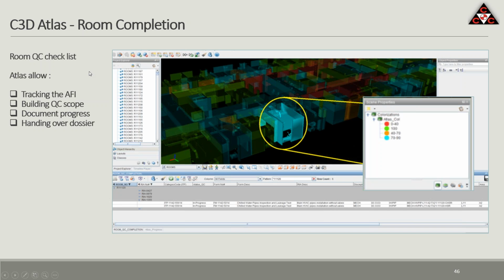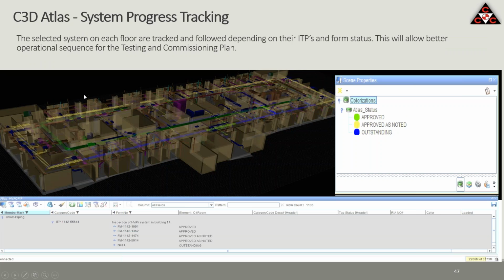So for all this, we have a system called Atlas, which is also based on 3D, which is handover, QC and handover, commissioning and pre-commissioning system. So we can start documenting and doing all the dossiers, handing over dossiers, so that we can do all the testing before we hand over the project. So Atlas, by definition, is system oriented rather than location oriented. So we look at the whole system.